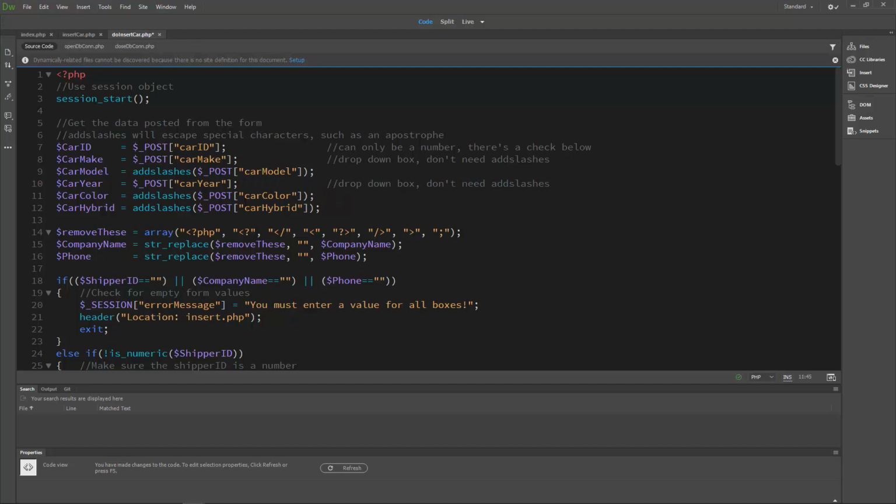Car color, they can type in, so we do need addslashes to escape out anything. This one is a yes or no radio, so we don't need addslashes to escape out special characters.